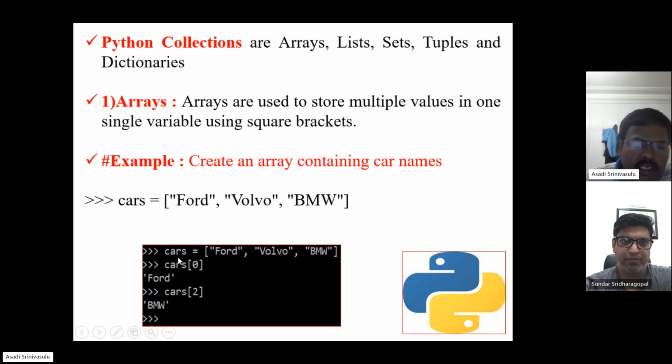First we declare cars equal to square bracket begin. A string or a character goes within single quotation marks; there is no difference between single quotation and double quotation in Python programming. Array index starts from 0 to n-1. Cars of 0 indicates the first position, Ford, and it ends with n-1.